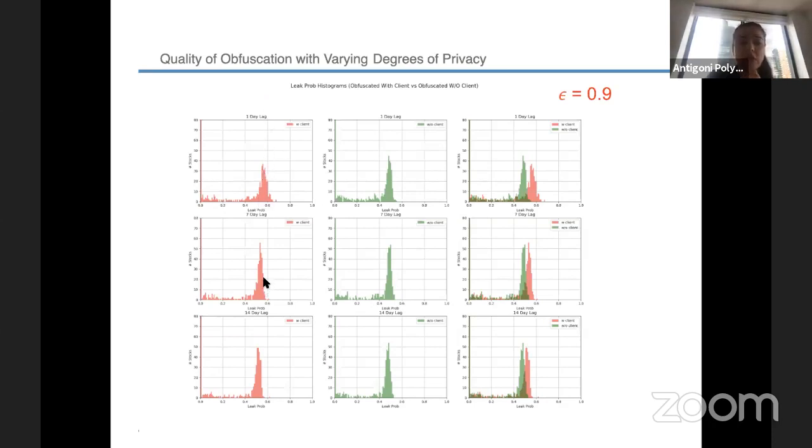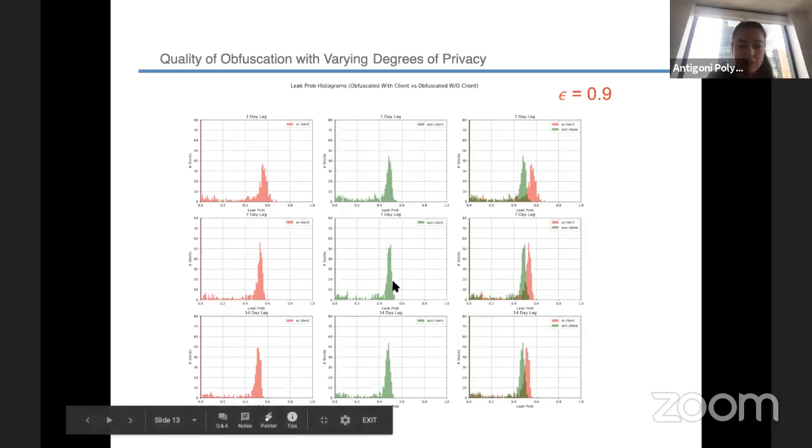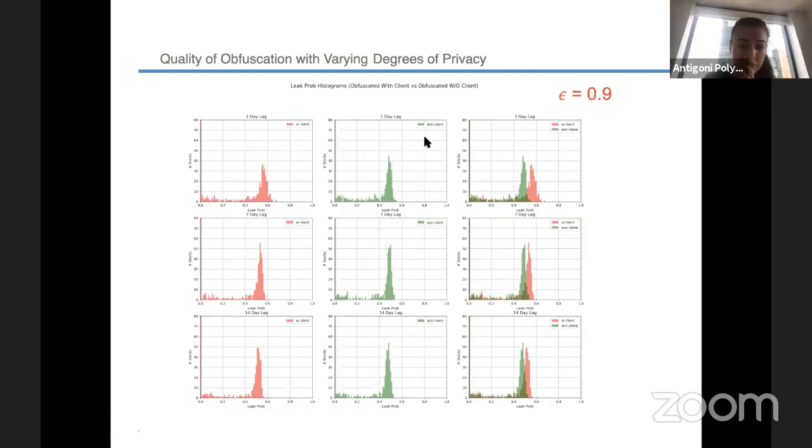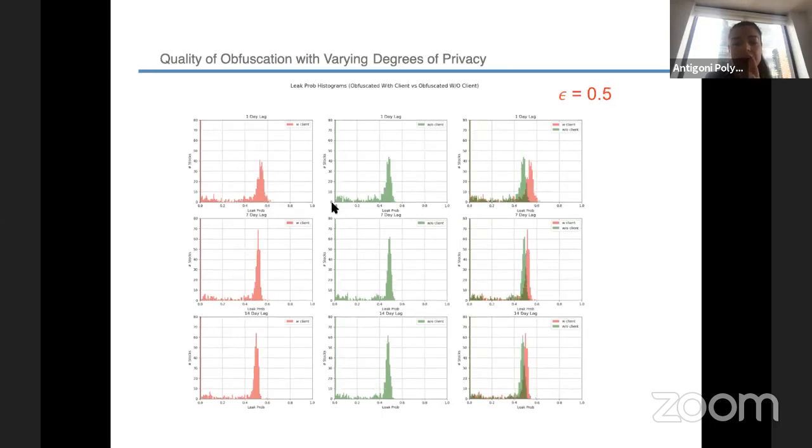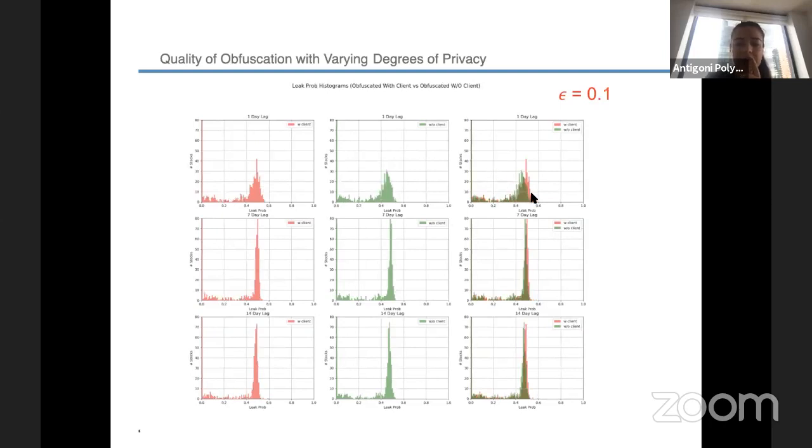In the first column, we have our differentially private obfuscation with the client positions inside. And in the second column, we again have obfuscation, but without these particular client positions. Here we're comparing the difference, and this is for 0.9. As you can imagine, the bigger the epsilon, the less privacy we have. Now for 0.5, you see that these probabilities are coming closer. And for example, for 0.1, you see that they're very close to each other.